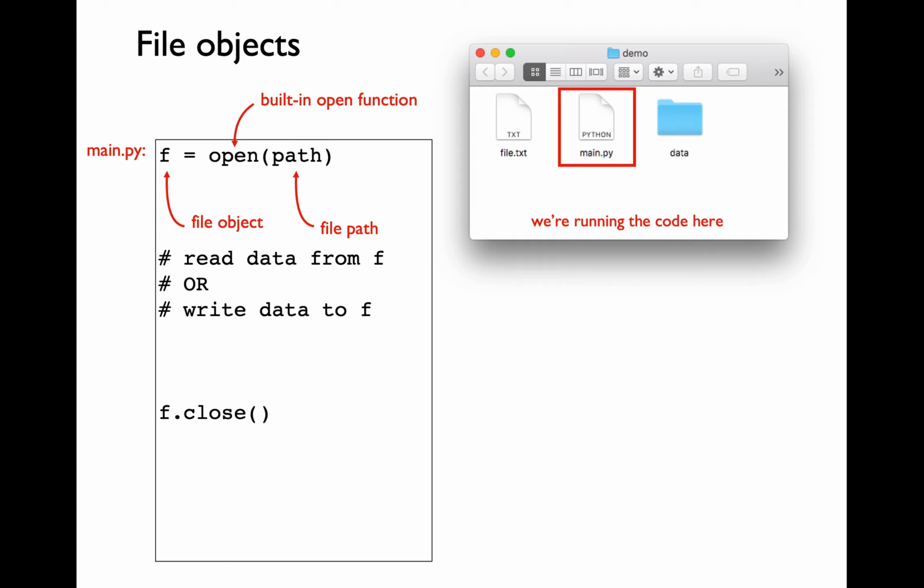Let's consider that all of these lines of code are within a script file called main.py, which is within a directory called demo. The demo directory also contains file.txt and data subdirectory. The relative path to file.txt is simply going to be string file.txt.